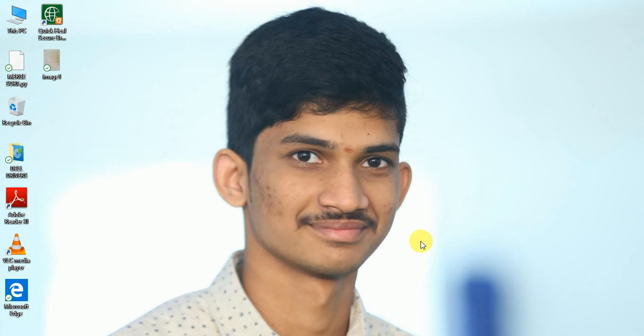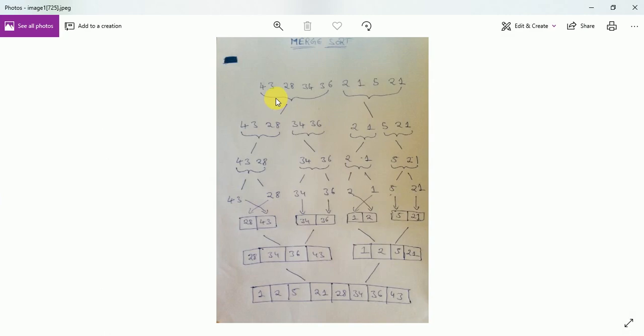I will explain how the merge sort algorithm works. Now take 8 numbers, for example 43, 28, 34, 36, 2, 1, 5 and 21. These are the list of 8 numbers that have been taken. First, it divides these 8 numbers into two groups, 4 in one group and 4 in the second group. Now 43, 28, 34 and 36 are in the left hand side group and 2, 1, 5 and 21 are in the right hand side group.